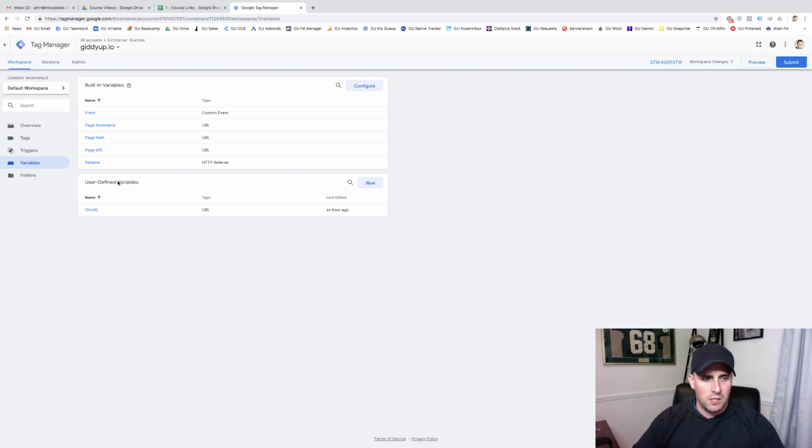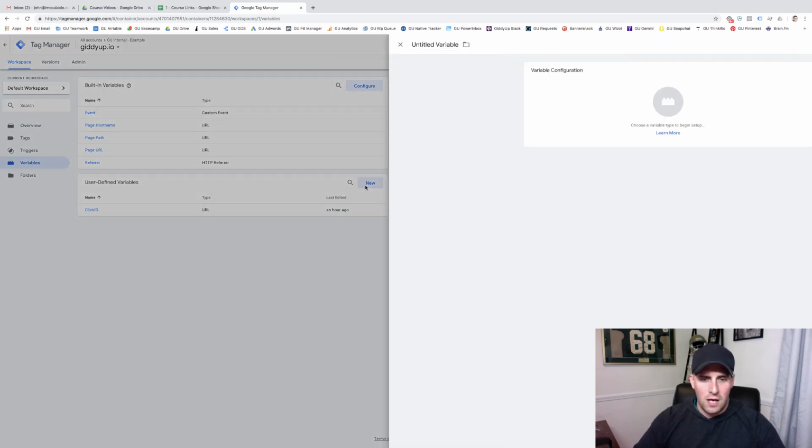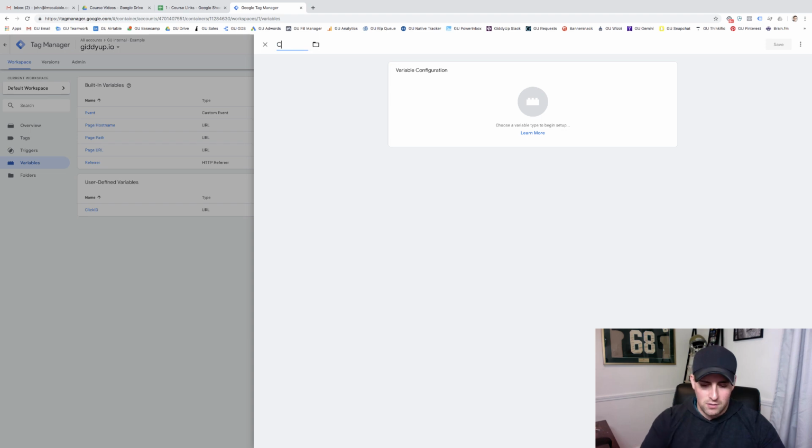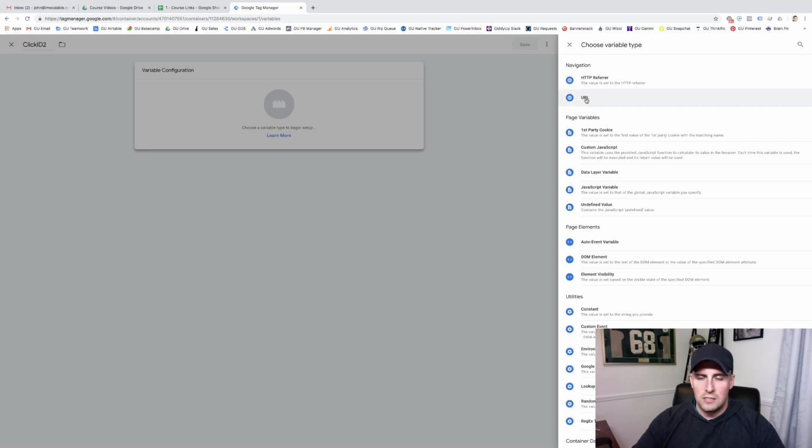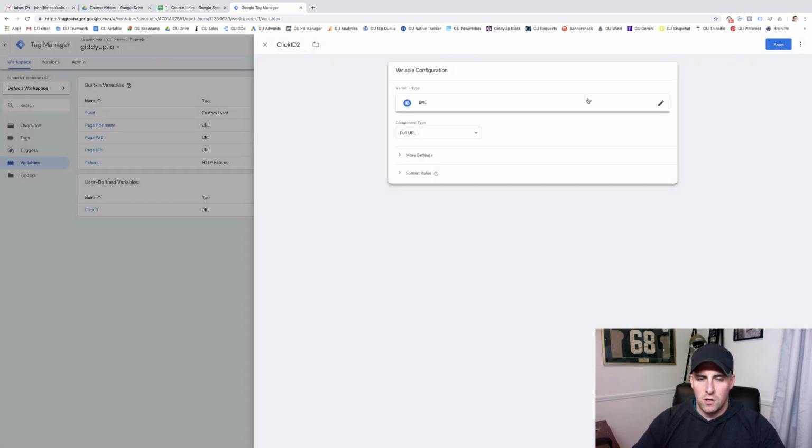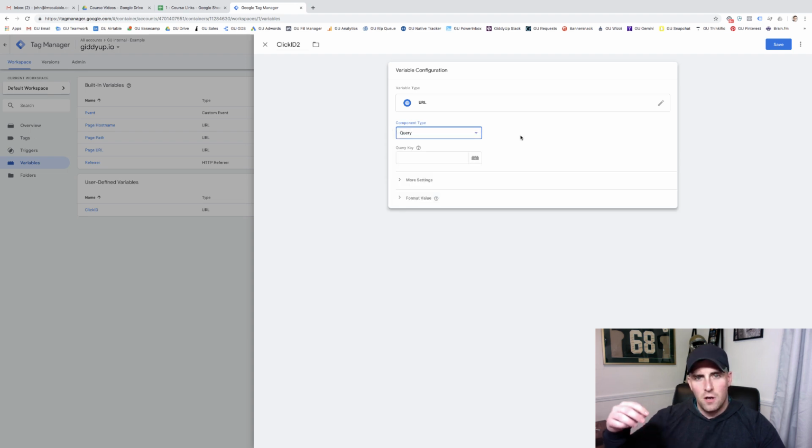So the way you do that is you come into your Tag Manager underneath variables. I'm going to click New, and I'm just going to say this is click ID 2 because I already have one in here just as an example. So click ID 2, and what we're going to do is we're going to look inside of the URL. So I'm clicking here on URL. We don't want to look at the full URL, we want to look at the query, so everything that comes after the question mark, and inside of there you've got your query key.